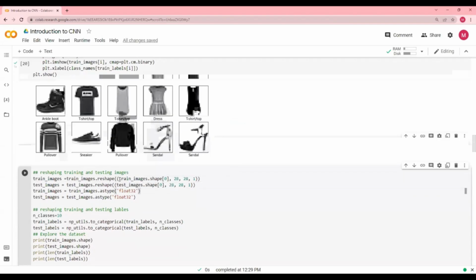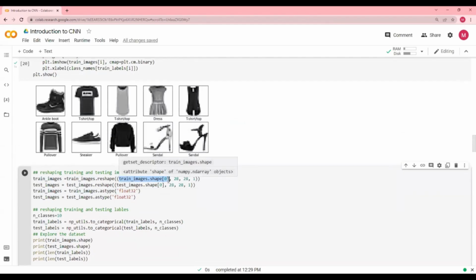So reshape means, in the shape variable, the first parameter will be the length, how many number of images. We are getting this from the first position of the shape. Then we know the size of the image, the height and width are both the same, and we are adding another parameter, the fourth parameter here, that is 1.